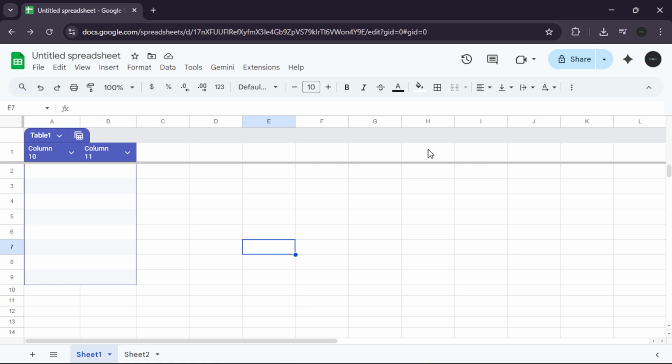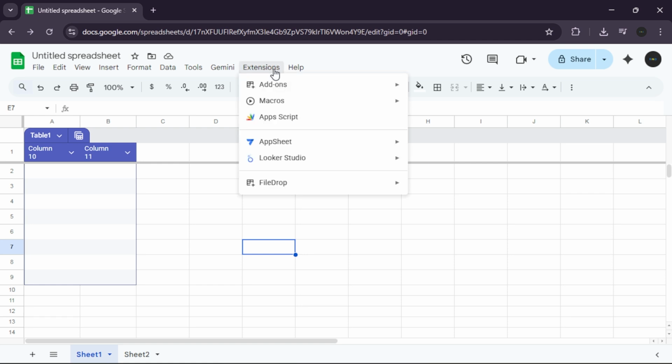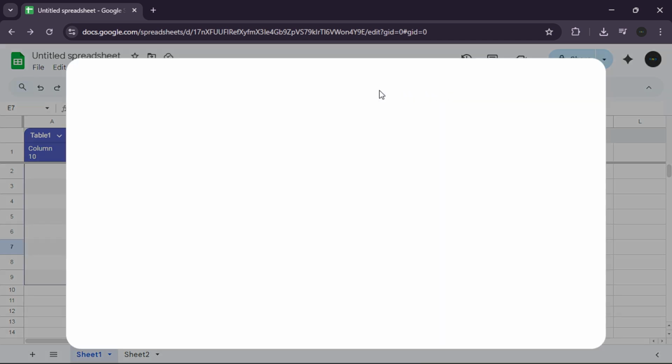Step 1. Installation. We are starting with the Google Workspace Marketplace. We do this because FileDrop is an external add-on and needs permission to manage your Drive files. Go to Extensions, Add-ons, Get Add-ons, and search for FileDrop.